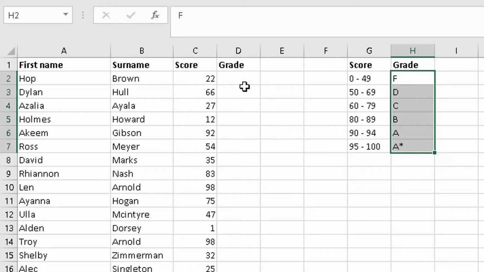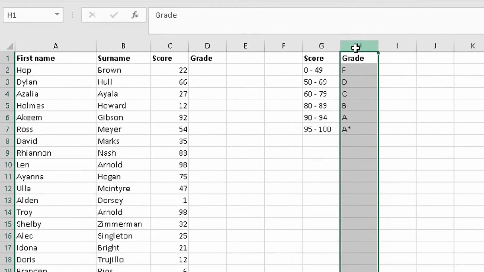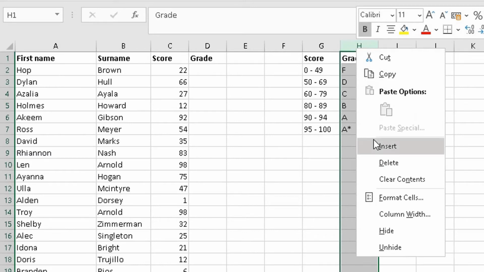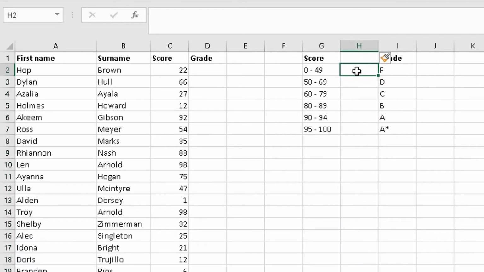So the first thing you need to do is go over to this lookup table, and what we're going to be doing is adding another column in between score and grade. So click on H, so all that column's been selected, right click, go to insert, so we can add a new column there. Now we're going to ask Excel to bring back the lower band score from each of these bands here. So for example, between 0 and 49, we want to type in 0 because that's the lowest band score.